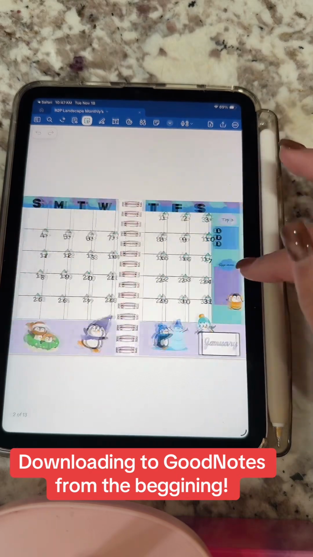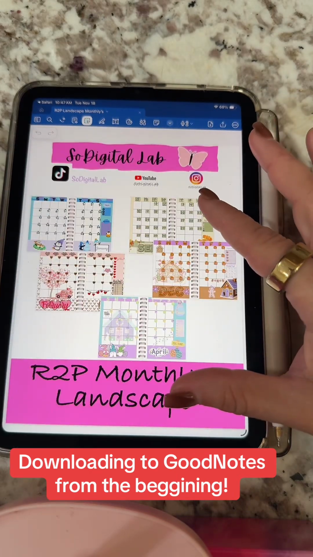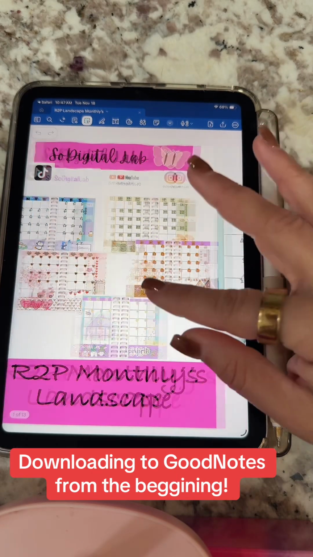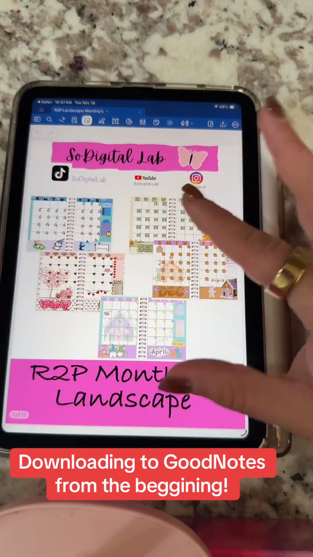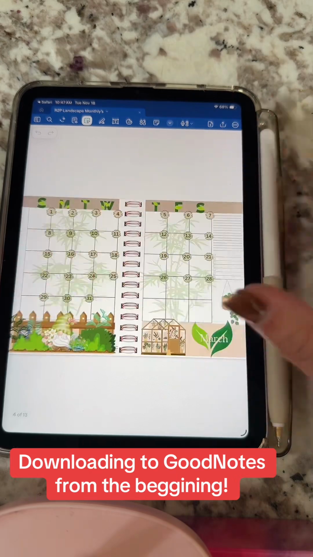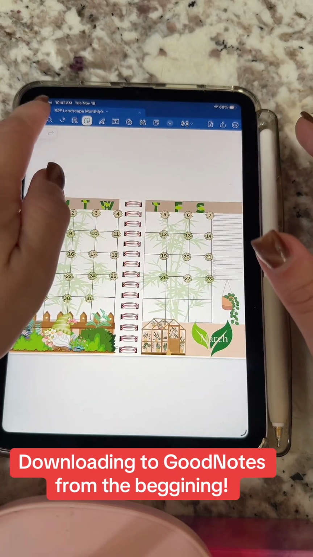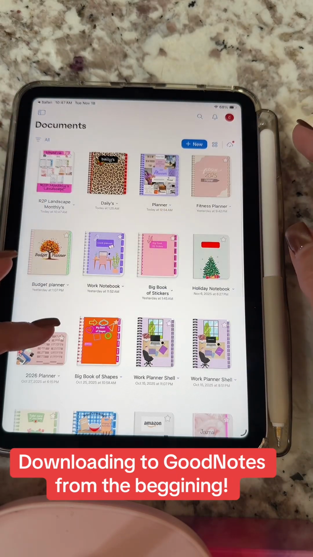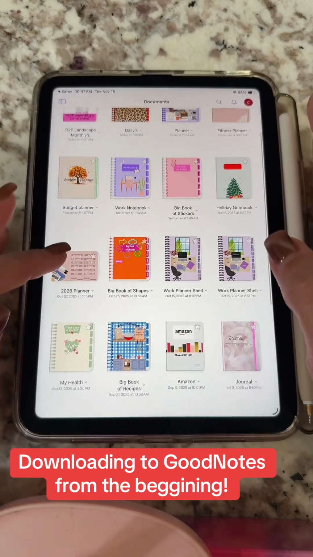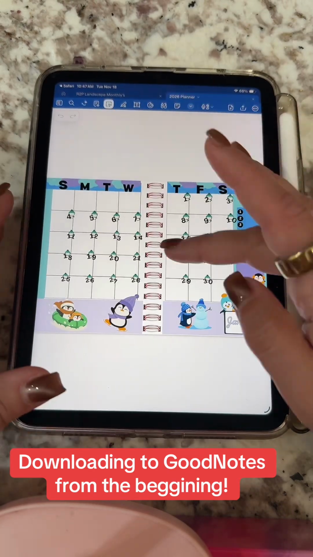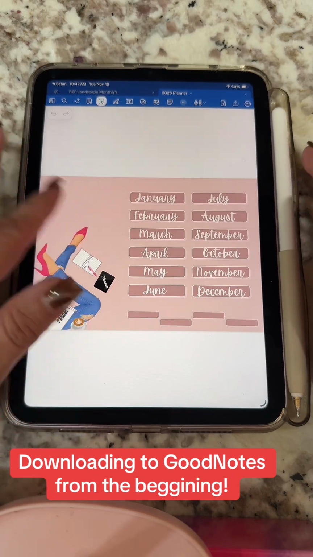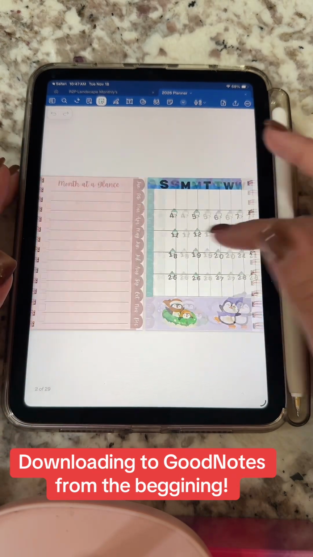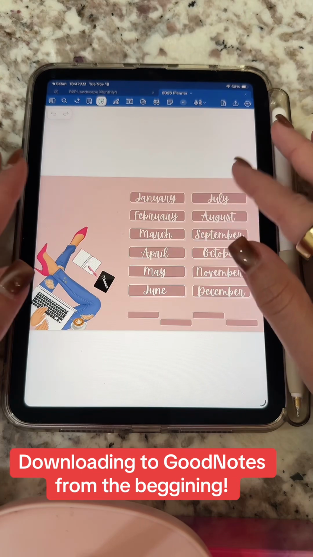Now, these are the pre-decorated landscape. You can either leave them here in their own notebook, maybe change the cover, do whatever you want with them, or they pair very nicely with the 2026, well, it's not called 2026, but the landscape planner shell. They pair very nicely with the planner, the landscape planner shell.